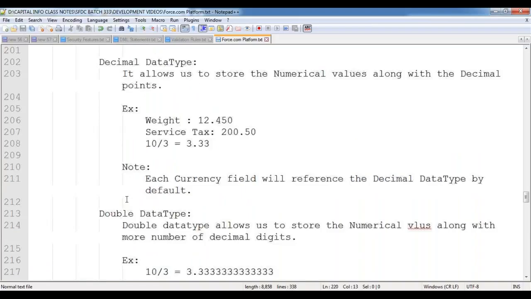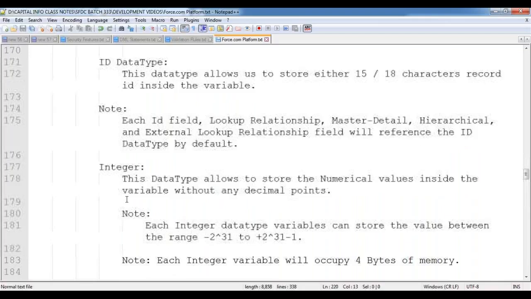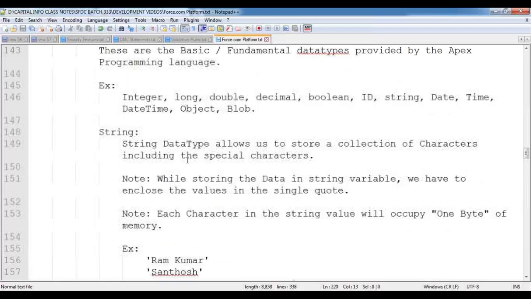We are done with this integer, long, double, decimal, boolean, ID, and the string. Now let's see the date data type, time, and the date time data type.